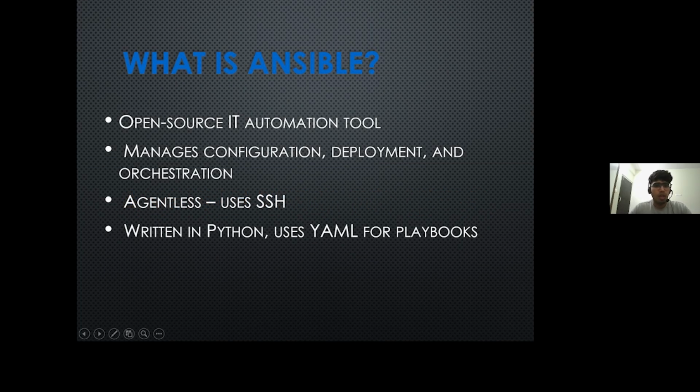So, what is Ansible? Ansible is an open source IT automation tool that manages configuration, deployment, and orchestration. It is agentless. It makes use of SSH. Written in Python, uses YAML for playbooks. So, Ansible is an open source IT automation tool in the sense that there are a lot of open source contributions in the development of Ansible. Even in the current market scenario, Ansible has a lot of open source contribution, and it is used to configure, deploy, and orchestrate the servers.